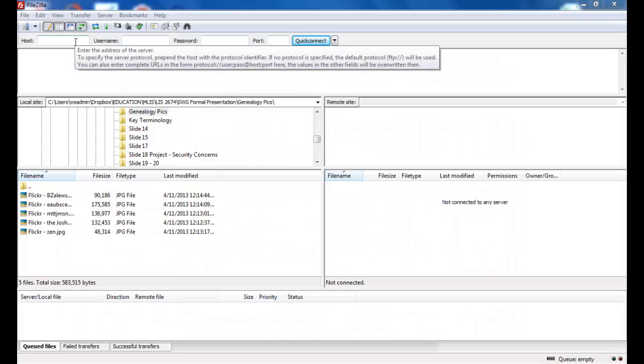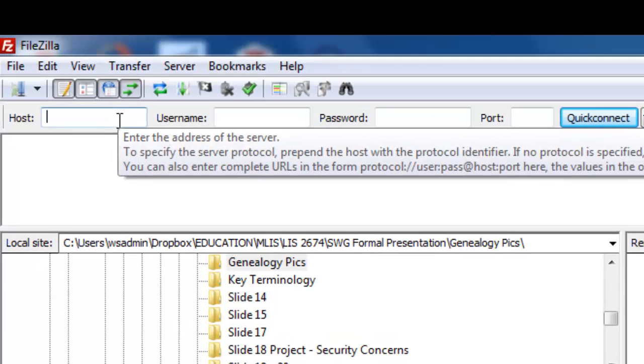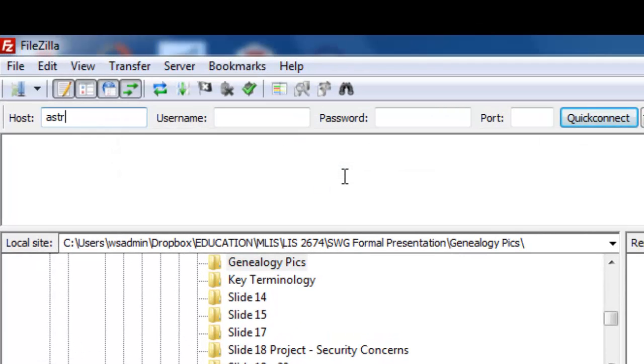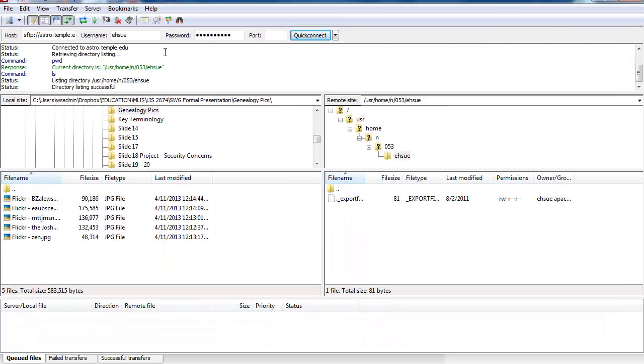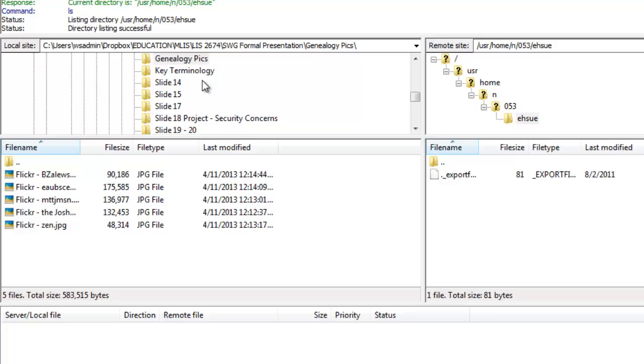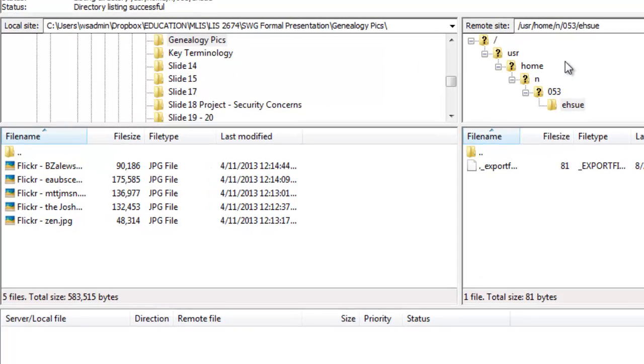Now let's connect to the server through FileZilla. I'm going to type the FTP address of the server. I'm going to type my administrative credentials by filling out a username and password. I'll enter in my port number. I'll click Quick Connect. As you can see, I'm now connected to my server.